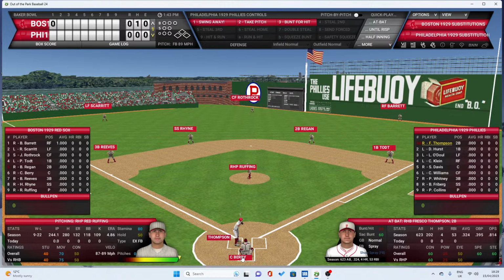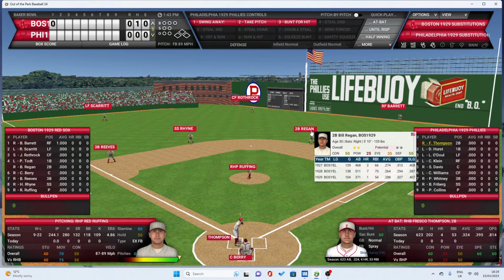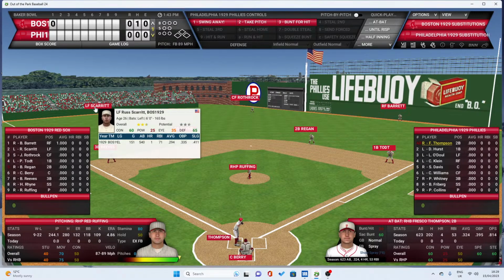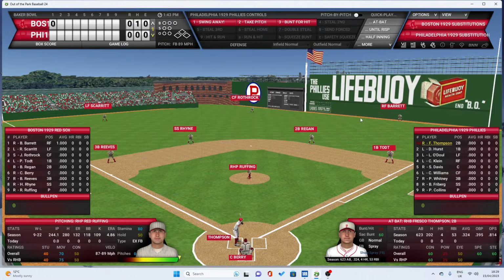Let's have a look at the defense. Behind the plate, Charlie Berry. At first base, Phil Todd. At second base, Bill Regan. At shortstop, Hal Ryan. At third, Bobby Reeves. In left field, Russ Garrett. At center field, Jack Rothrock. And in right field, Bill Barrett.